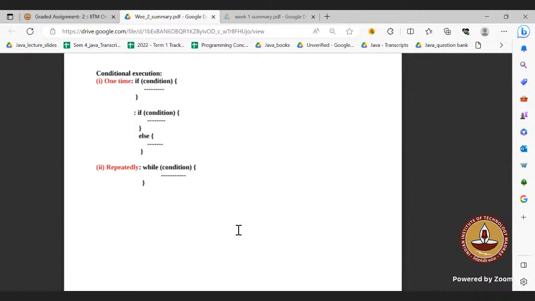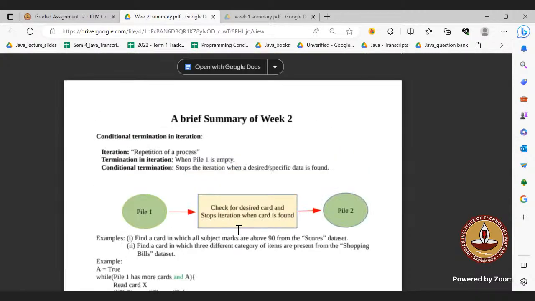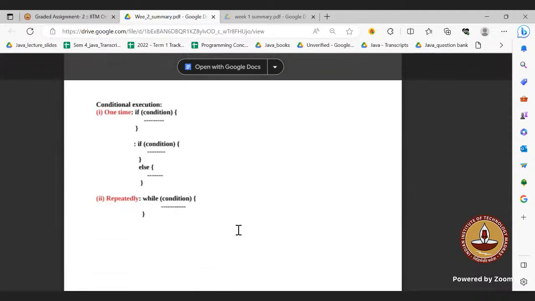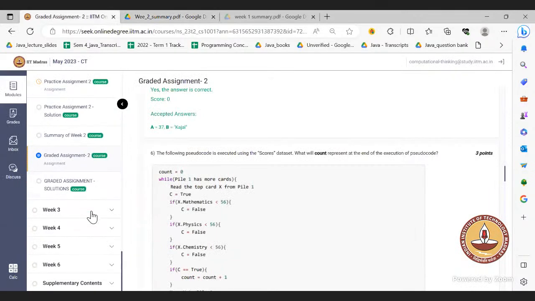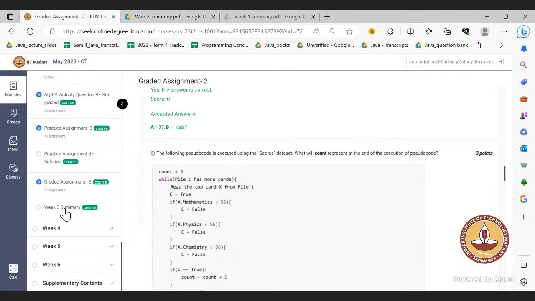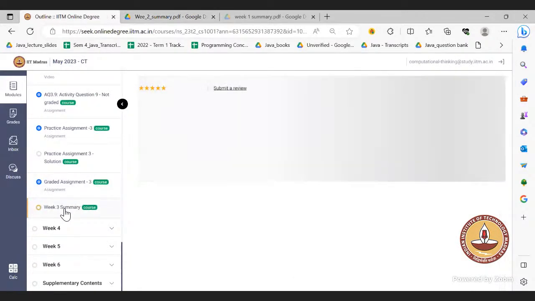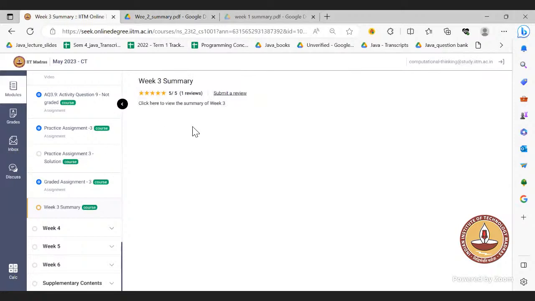Any doubt till now here, week 2? Ma'am, can you repeat it once again? Yes. We can move to week 3 then. Week 3 summary: conditional termination and conditional execution. Ma'am, that while part, can you repeat once?